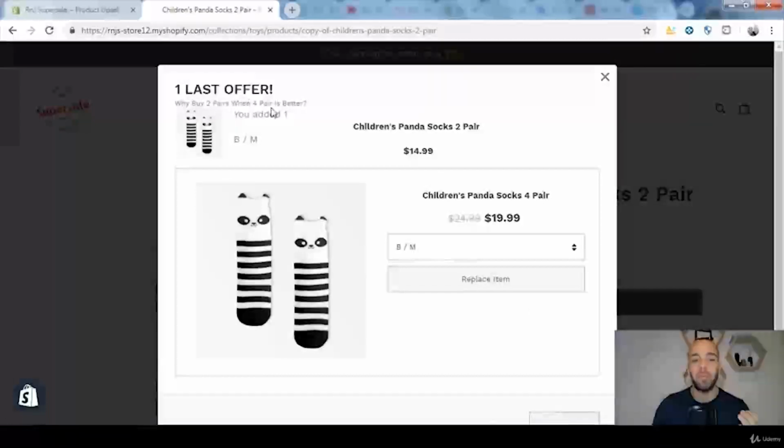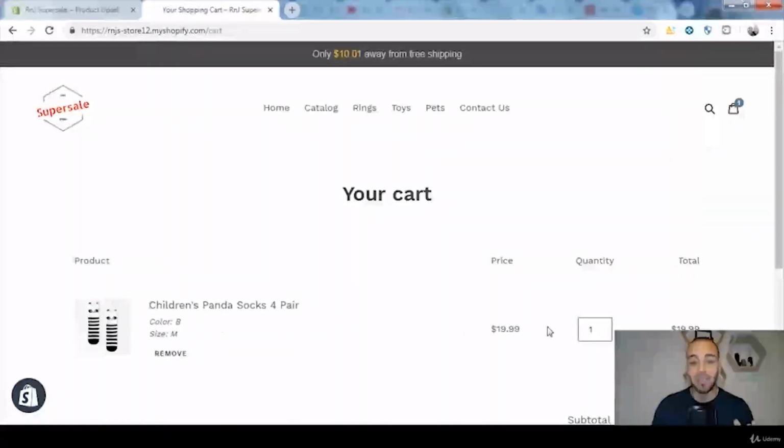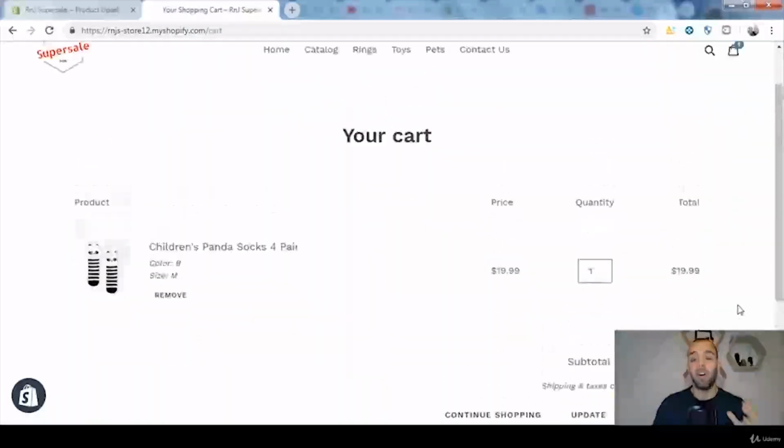Why buy 2 pairs when a 4 pair is better? Then we get the offer up here. 1 last offer. Awesome, right? So instead of this for $14.99, which is 2 pairs, we'll get the offer of 4 pairs instead of $19.99. And we already put in that the original price was $24.99. So if they click on replace item here, then this will be added to cart instead, and you will make more money. And always make sure that you're making money from these offers when you're creating them, okay?